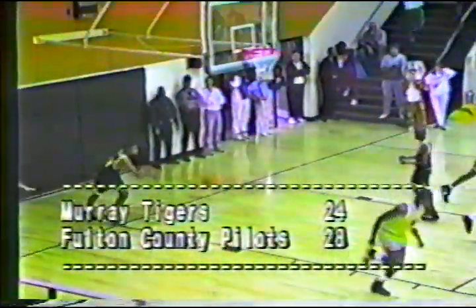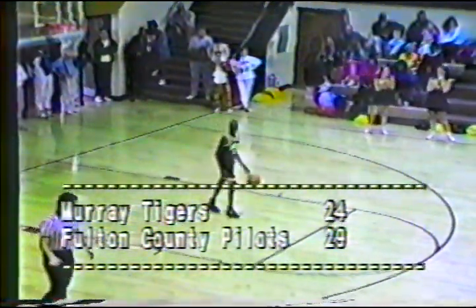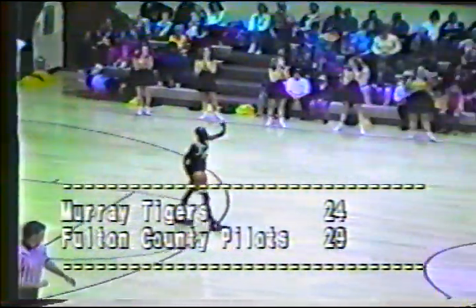As things start to calm down a bit in Tiger Gymnasium, Warren steps to the line looking for his 16th point of the contest. Fulton County fans are on their feet. They're going nuts. The free throw is up, and it's good. Warren has 16. Fulton County out to a 29-24 lead. It's their biggest of the contest. Curtis resets the Murray offense with 2:40 to go in the first half of play.